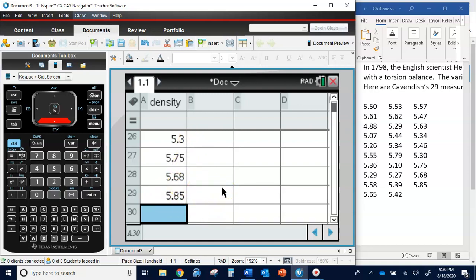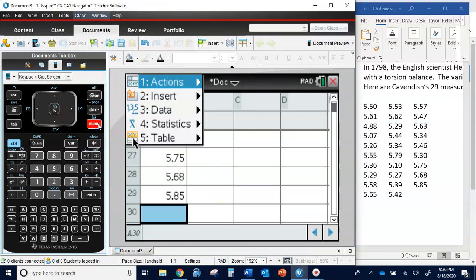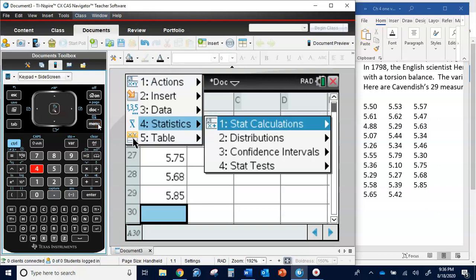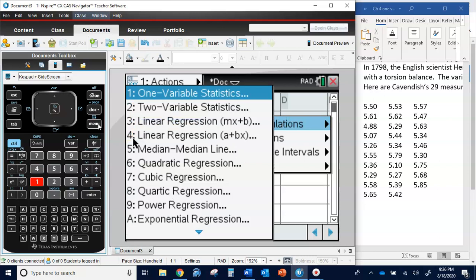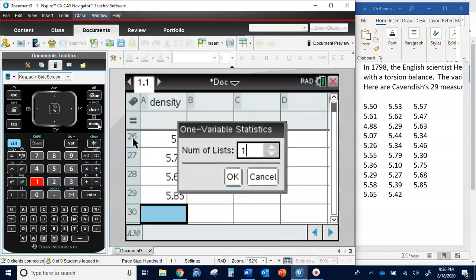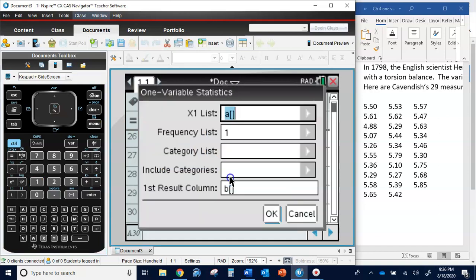And now we're going to run the one variable statistics. So I'm going to press menu and then number 4, statistics. Number 1, stat calculations, and number 1, one variable statistics. The first thing it says here is number of lists. We want that to be 1. And my X1 list, this is asking me what my variable is.